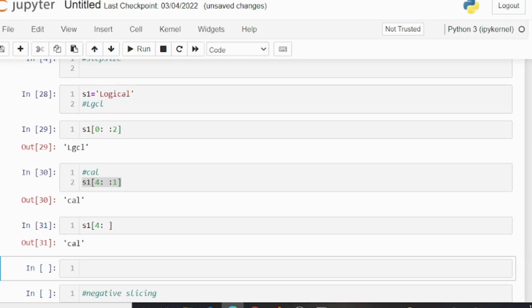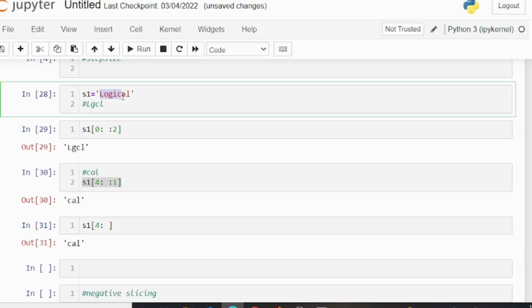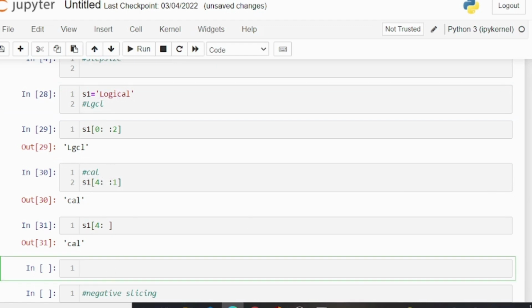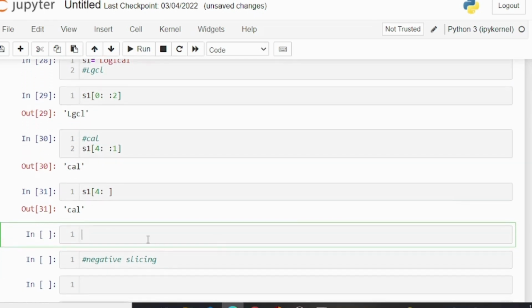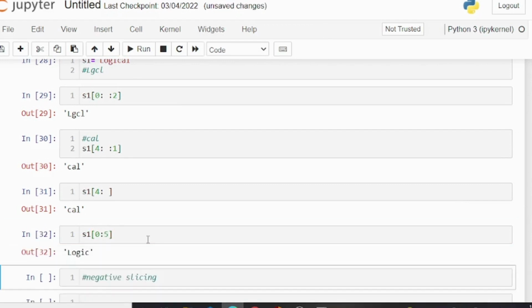Now suppose I just want to access the word LOGIC. As you know, the index value of L is 0 and that of C is 4. Now let me know what should be the start and end index value. Correct, 0 should be the start. 4 is the index value of C, so we have to add plus 1 to it. So 5 will be our end index, and here we have the output LOGIC. Hope this simple indexing is clear with you.